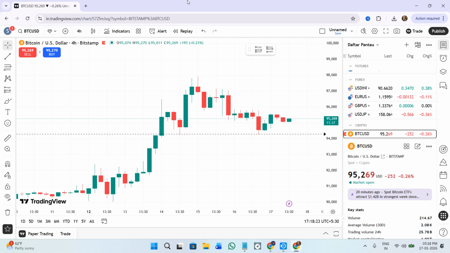So one-click trading basically means you can place the buy or the sell orders instantly without filling the full order form every single time, which is super helpful for scalping or fast entries.